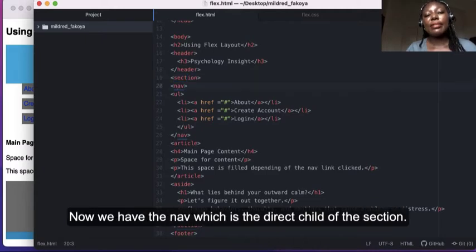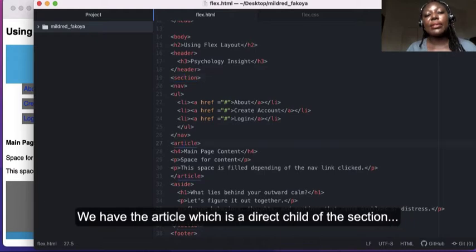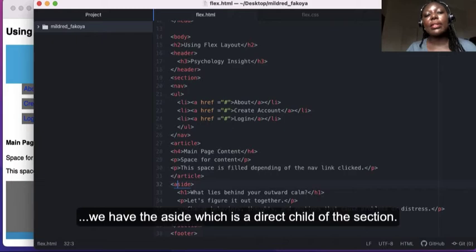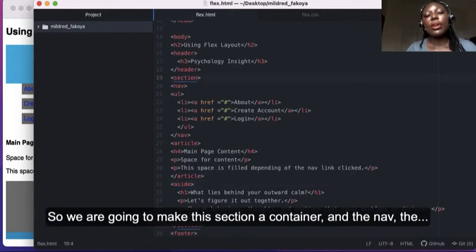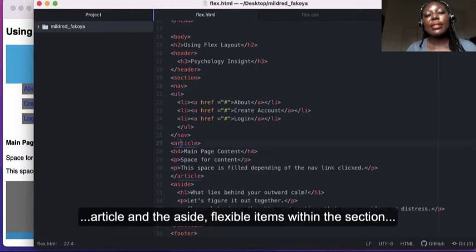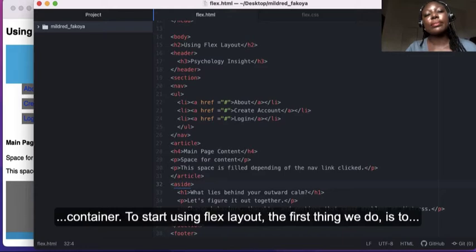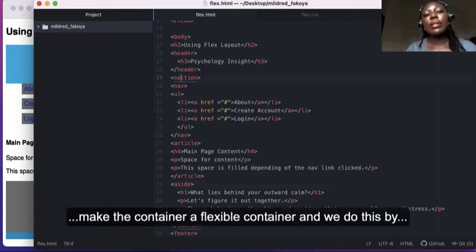Now we have the nav, which is a direct child of the section. We have the article, which is a direct child of the section. We have the aside, which is a direct child of the section. So we are going to make this section a container, and the nav, the article, and the aside flexible items within the section container. To start using Flex layout, the first thing we do is to make the container a flexible container.